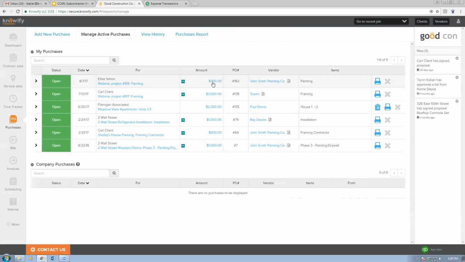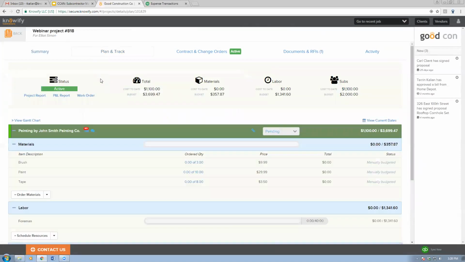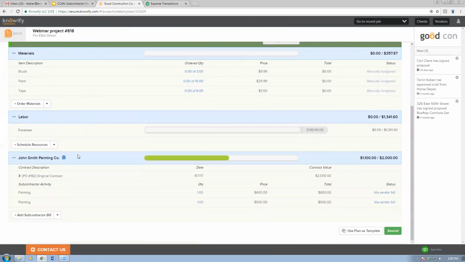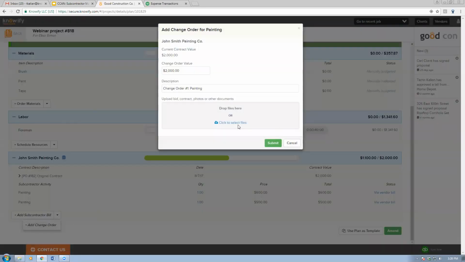Now I can see there's $900 left in John Smith Paint to Go's contract. That's great. But for what it's worth, a lot of times you will receive a change order from your subcontractor. So I can come down to this phase of the job. Instead of adding a subcontractor bill, I'll add a change order. Again, we let you upload files so you can keep that on record on our cloud-based server.